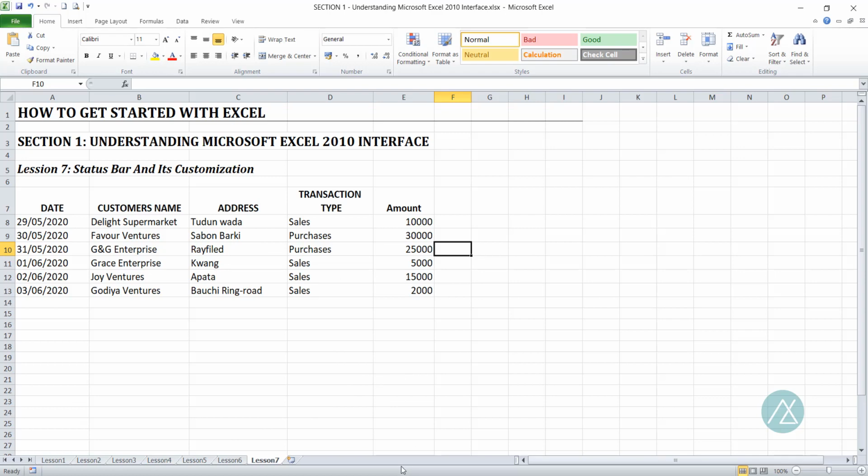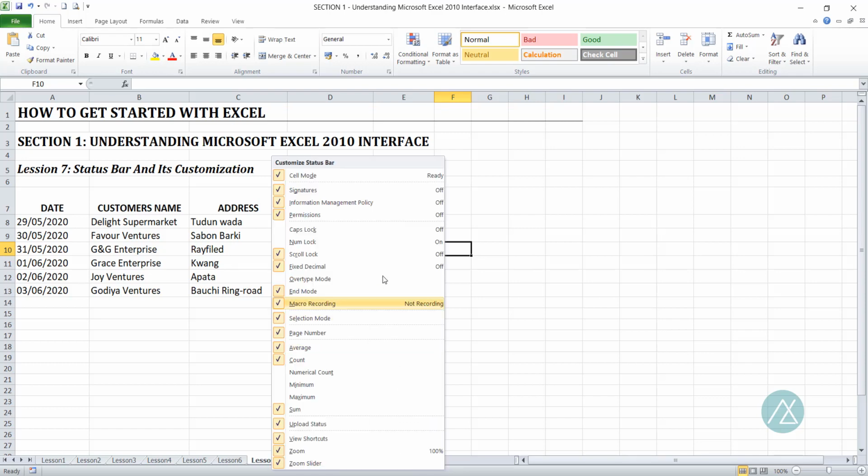So how do you customize this status bar? To customize, you right click on it and you see Customize Status Bar. You see that we have a list of options that are already ticked, like the cell mode, which we saw is ready. It's telling us the cell mode, and when it's in edit mode, it will show edit mode. You have different options. You can even highlight the caps lock and number lock, and it will activate immediately. The number and the caps locks are activated.